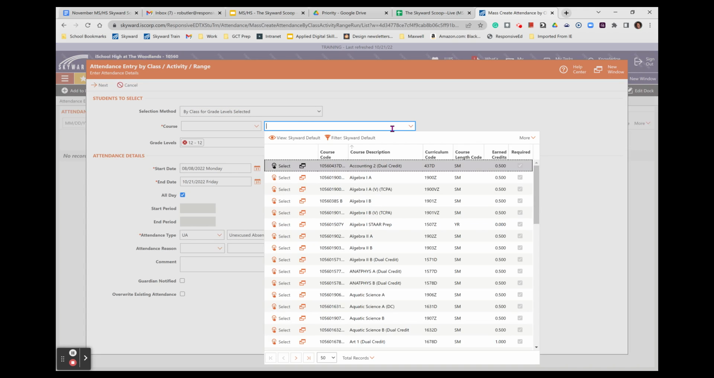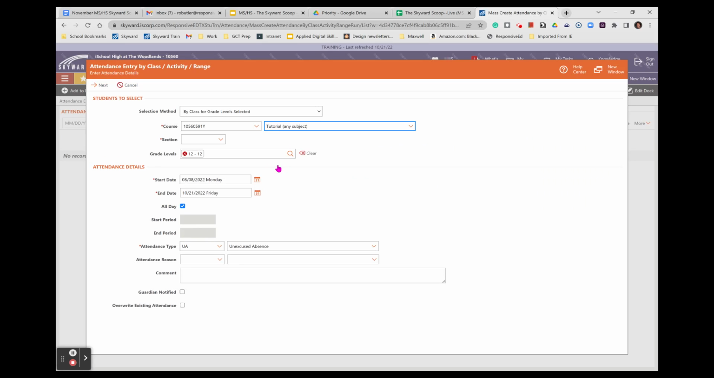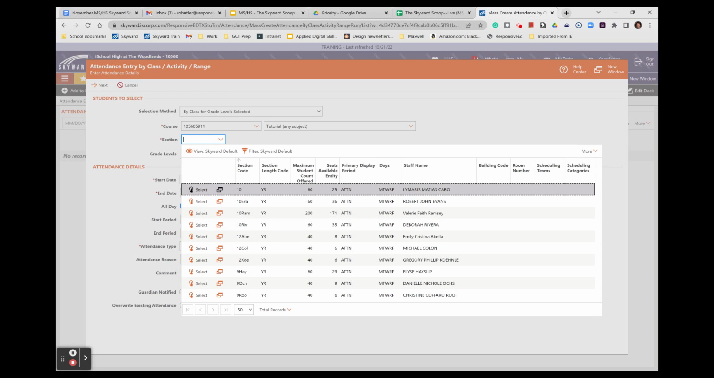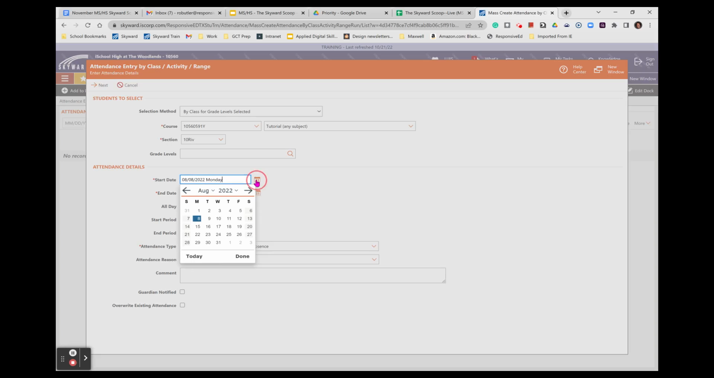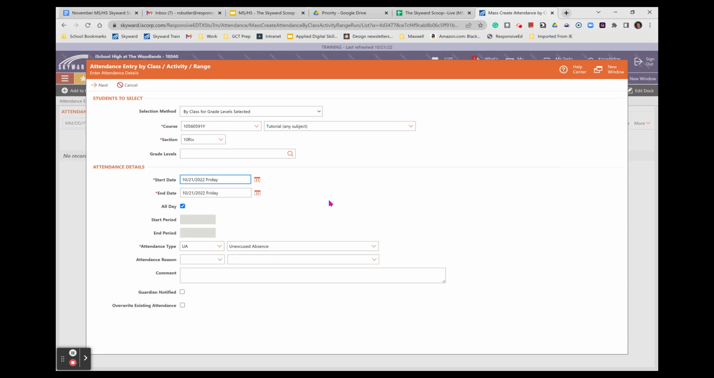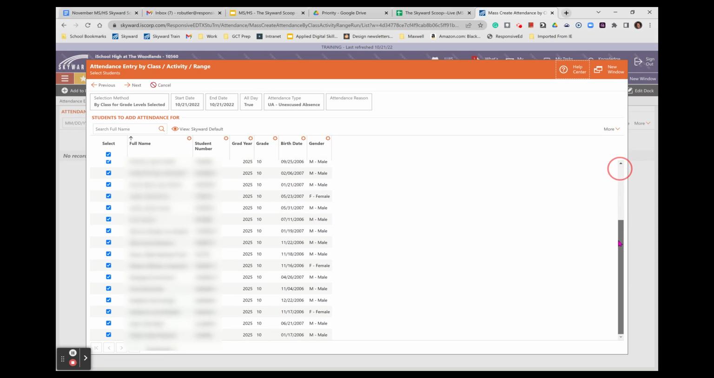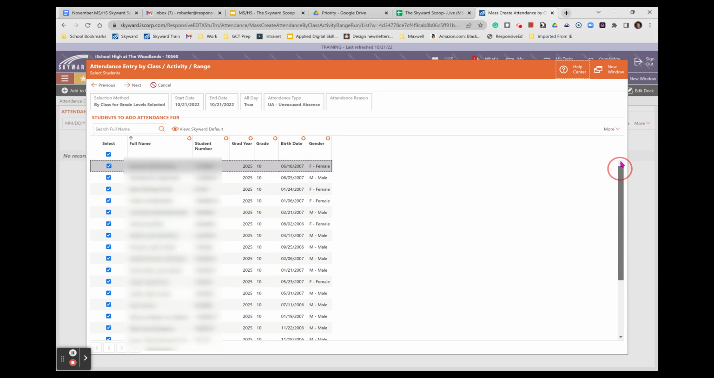by selecting the class by class attendance method. And then for this campus, they have tutorials, and I can just select the section in which I want to take attendance. And for this one, I'm just going to use one date. So the teacher missed attendance for this day only, and I just want to mark her kids unexcused. So these are all the kids that are in this attendance period. So those are the kids that we are going to look for.